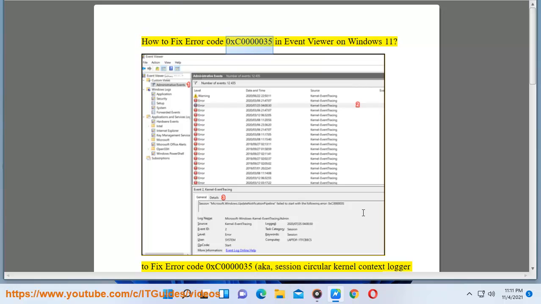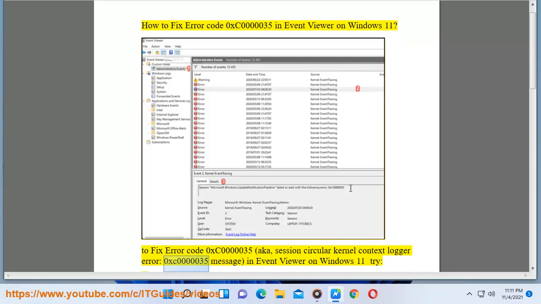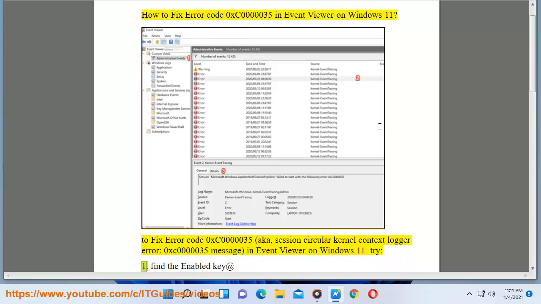How to fix error code 0xC0000035 in Event Viewer on Windows 11. To fix error code 0xC0000035, aka Session Circular Kernel Context Logger Error, 0xC0000035 message, in Event Viewer on Windows 11, try 1.